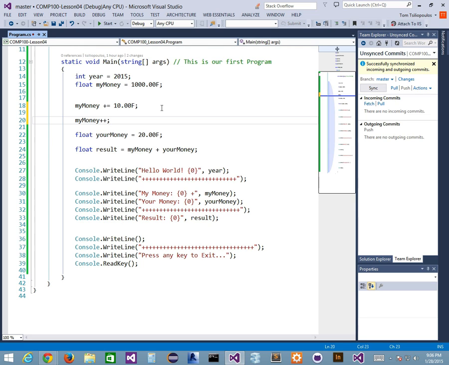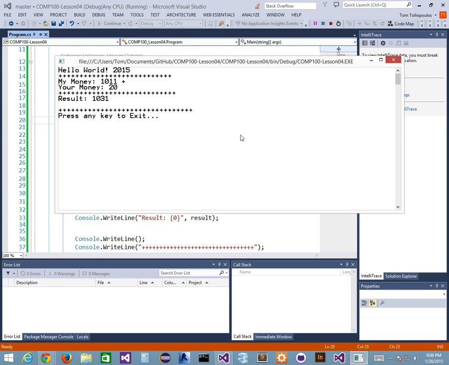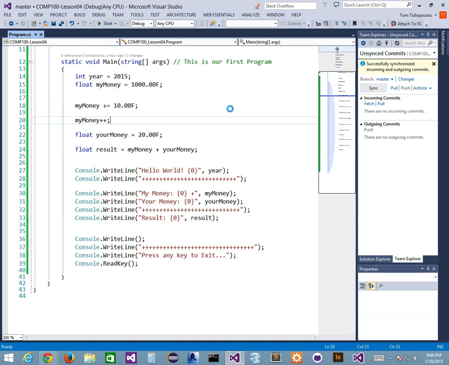Well, ++ is a special operator in C-style languages that adds 1, the actual number 1, to my money. Now, because my money is a floating point type, this is unusual as an operator because I'm adding 1 whole number to my money. So it'll be like 1011 or whatever it would be. Let's check that out. Here it is, 1011 plus 20, right? Still haven't got the digits of precision yet, right? We haven't got to that point yet.